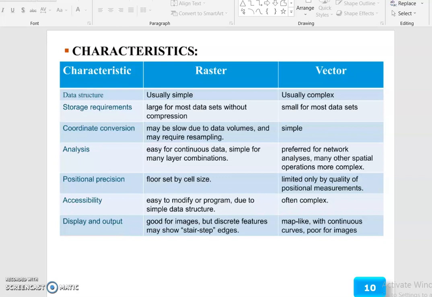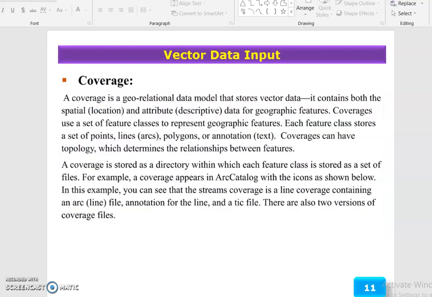In analysis, raster is easy for continuous data and simple for many layer combinations, whereas vector is preferred for network analysis, and many other spatial operations are more complex. In positional precision, the floor is set by cell size in raster, whereas in vector it is limited only by the quality of positional measurement. The accessibility of raster is easy to modify or program due to simple data structures, whereas vector is often complex. Display and output of raster is good for images, but discrete features may show stair-step edges, whereas vector is map-like with continuous curves, poor for images.